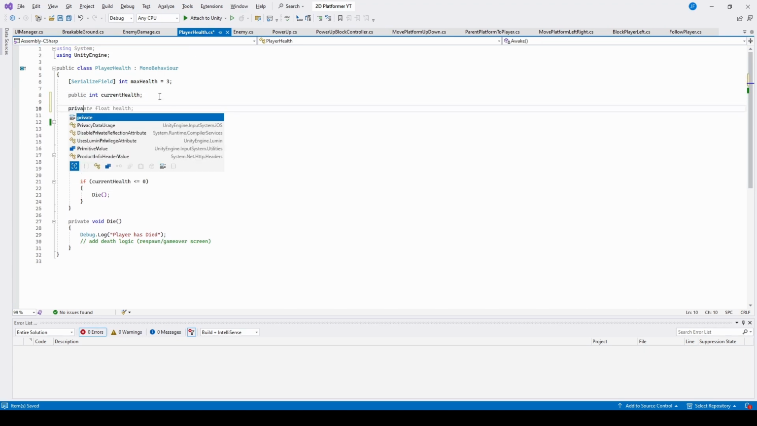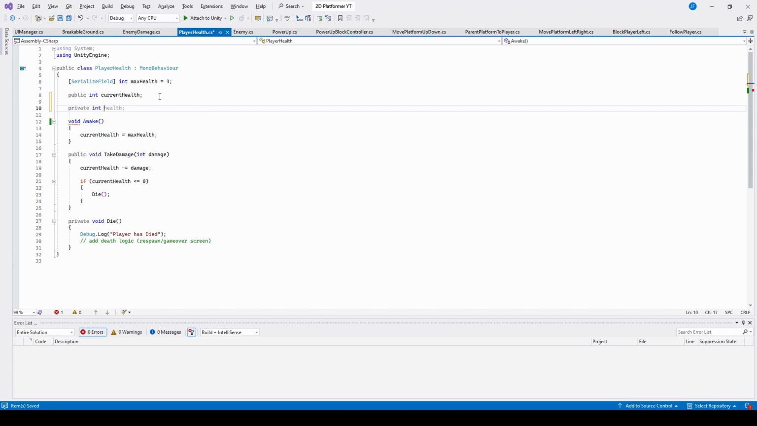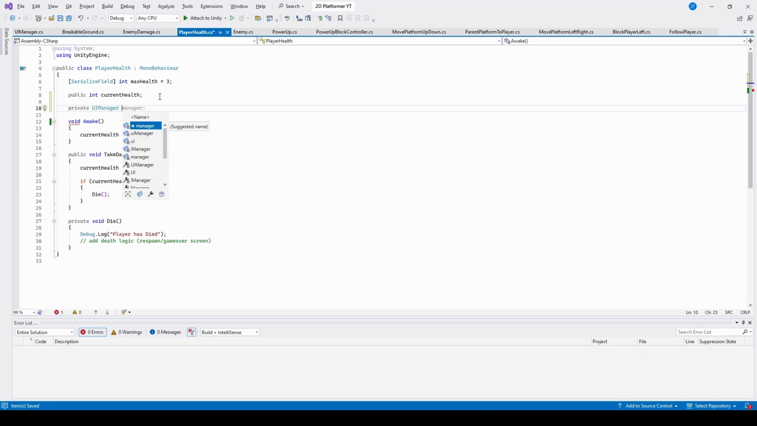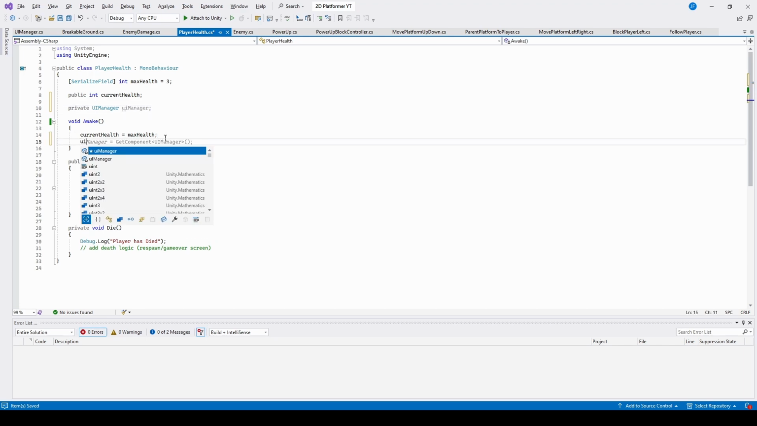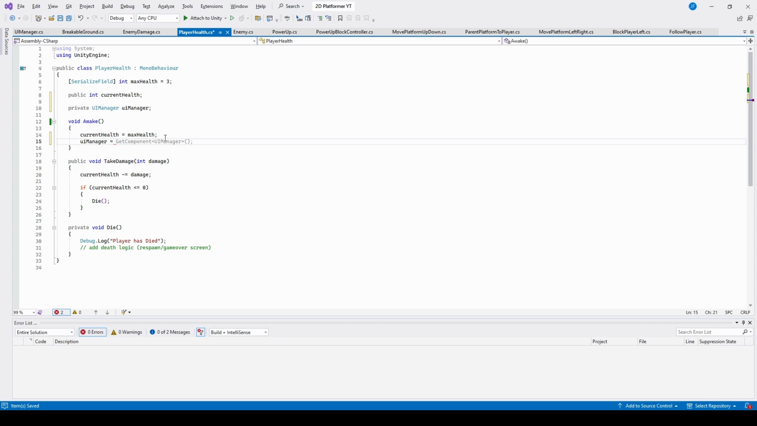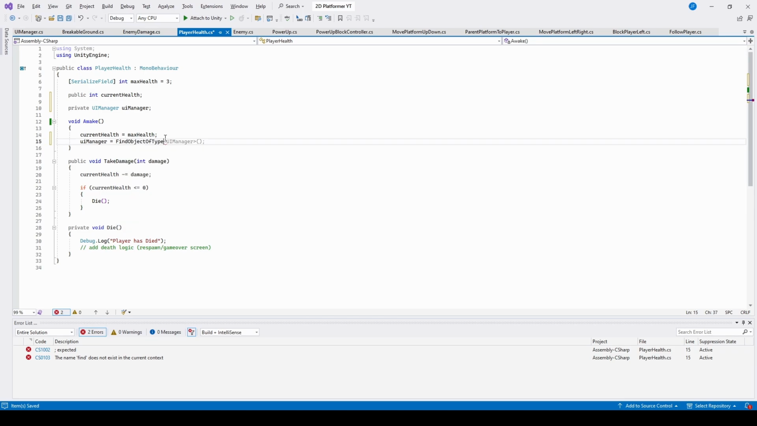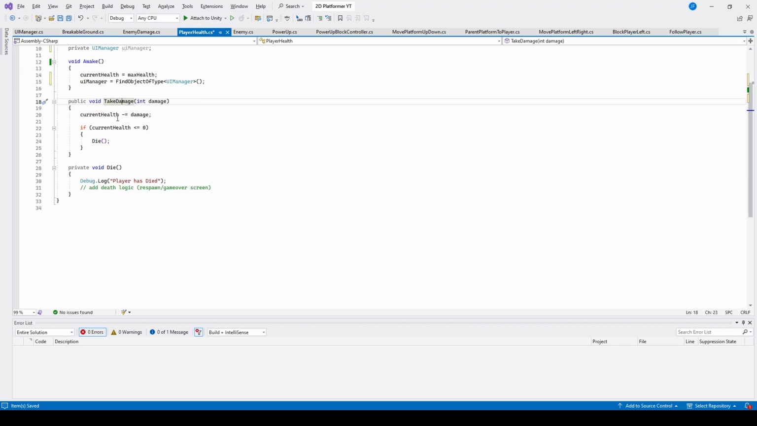So inside the player health script here, back up at the top, what we're going to want to do is put in a private, and this is going to be a type of UI manager, and I'm going to call it UI manager. And then down here in our awake method, we're going to find the UI manager. So underneath current health, we're going to say UI manager equals find object of type UI manager, like so.